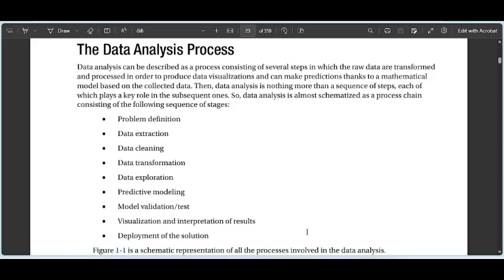And we highlighted the following steps as the data analysis process, right? We said these following steps are the process of analyzing your data. You must define your problem. You must extract your data, clean your data, transform them, explore the data, build your predictive model, do model validation and testing, visualize your results, and deploy your solution. So these are basic steps.